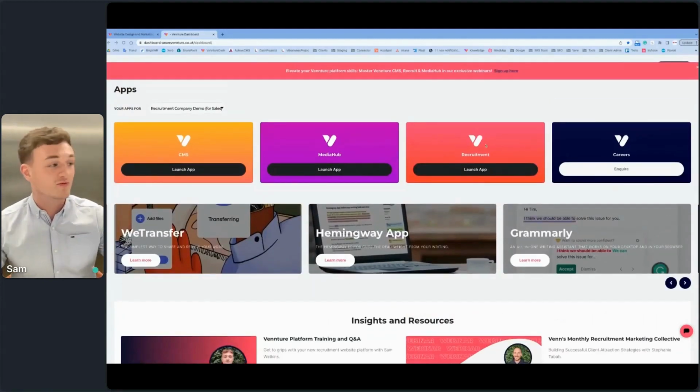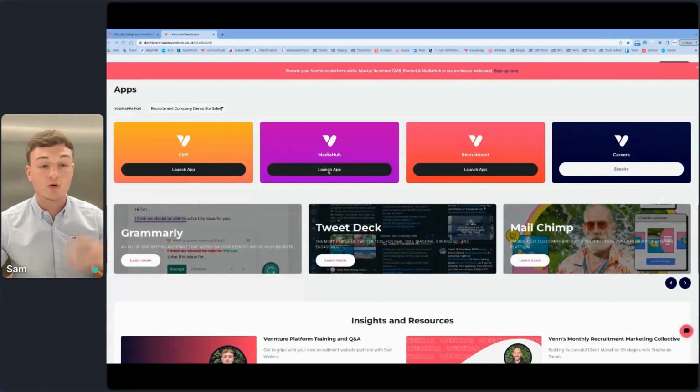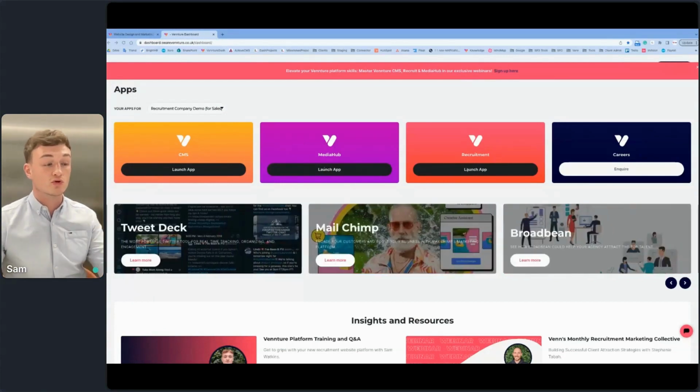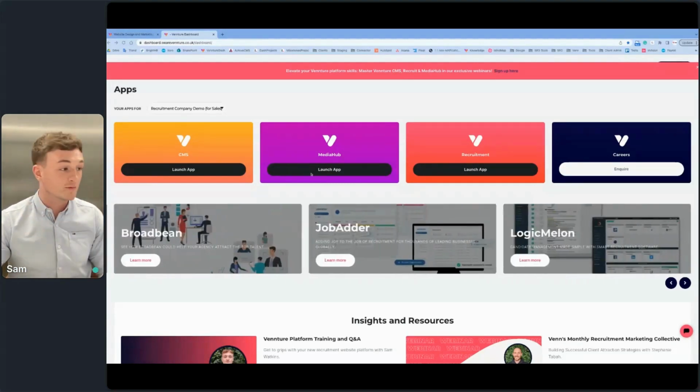So I'll quickly just run through everything that I just went through then. You've got the CMS, which is the main part of this call today, that we're going to run through and how everything works in there. You've got the media hub, where all the blogs and media items are managed, things like podcasts as well. And then you've got the recruitment app, where you can sort out your jobs, job applications, CVs, consultant profiles, and set up job alerts as well. But we'll be doing other training videos on those throughout the year.